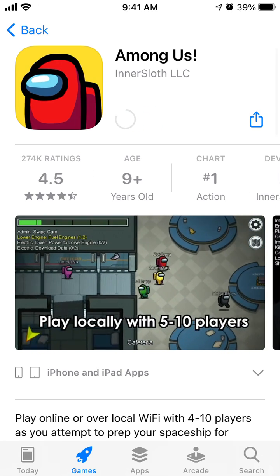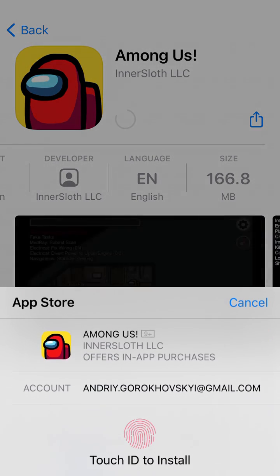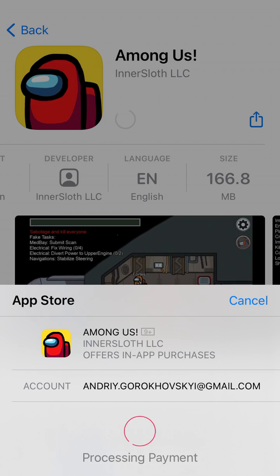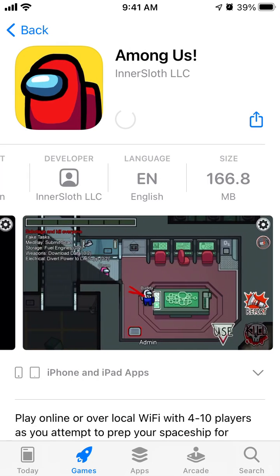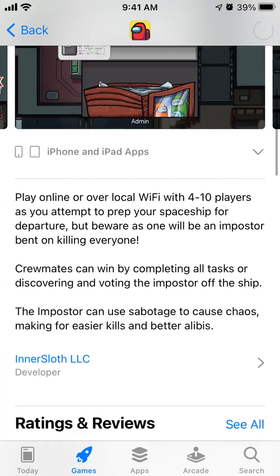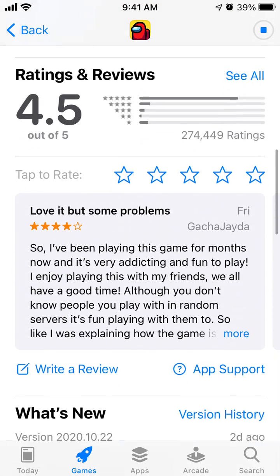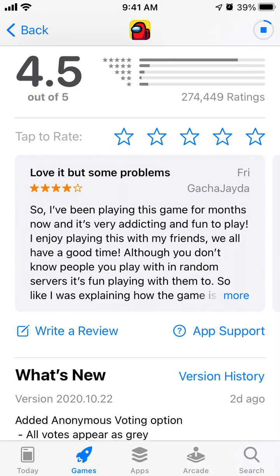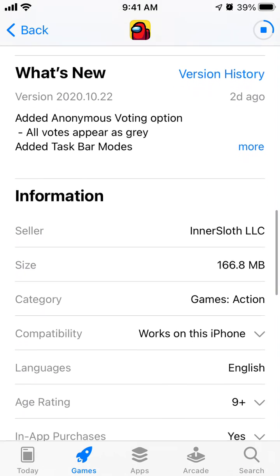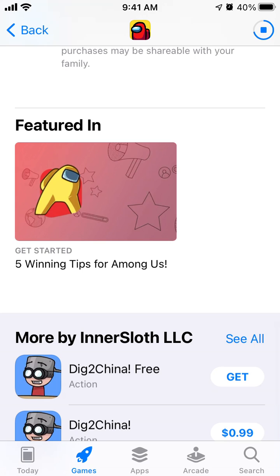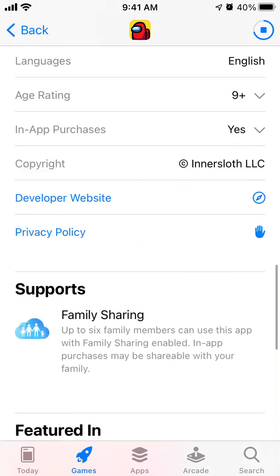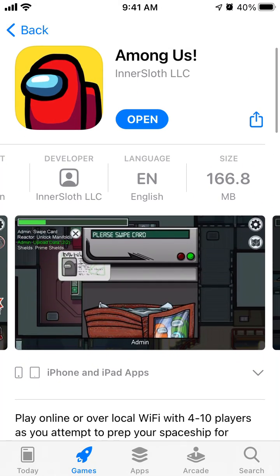Just tap get. It's 160 megabytes. It's a free app, by the way, so you no need to pay. Some people also call it like imposter app. It has pretty cool reviews and it's quite addicting, actually. There you have it, and then you can just open it.